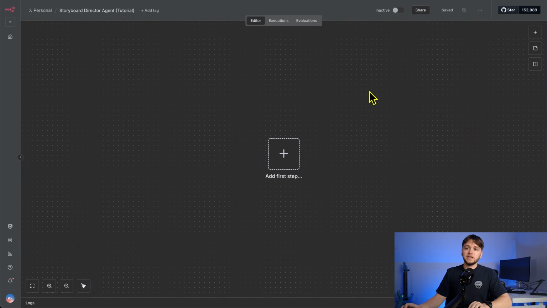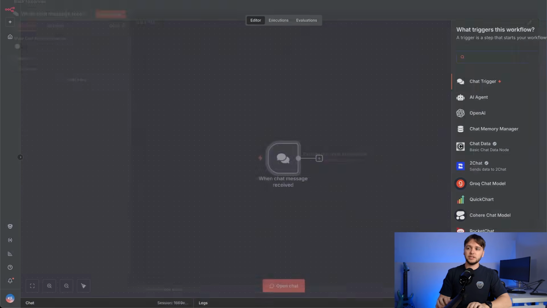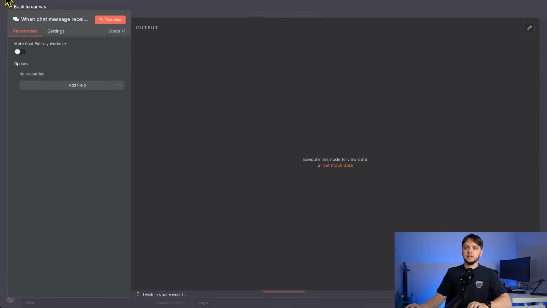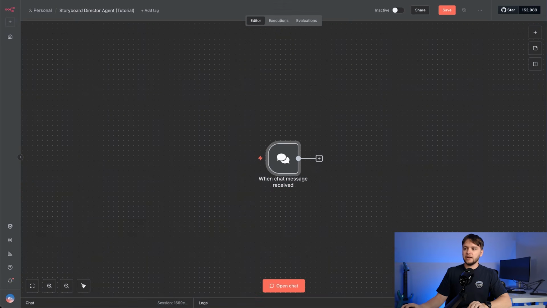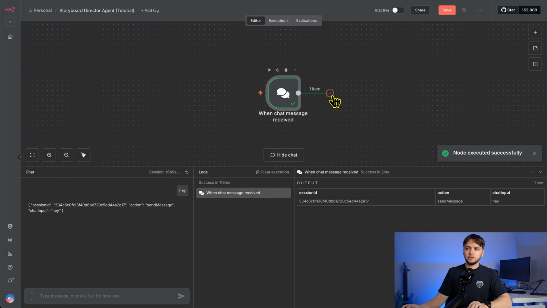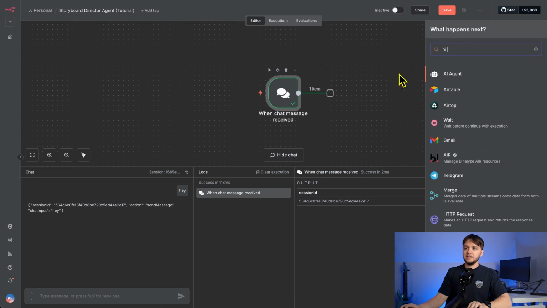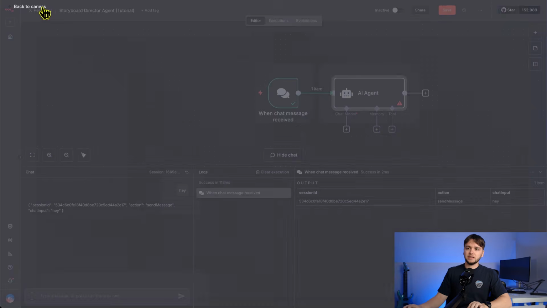So we're going to start off today with our Storyboard Director Agent. So I created a brand new workflow in n8n and I named it Storyboard Director Agent Tutorial. So go ahead and add the first step here. And for the first step, we're going to add a chat trigger so that we can chat with our automation. This makes it so a little chat area appears down here and we can send messages. And now we'll connect this to an actual AI agent node. So search AI agent. And now our chats will be sent directly to this AI agent.